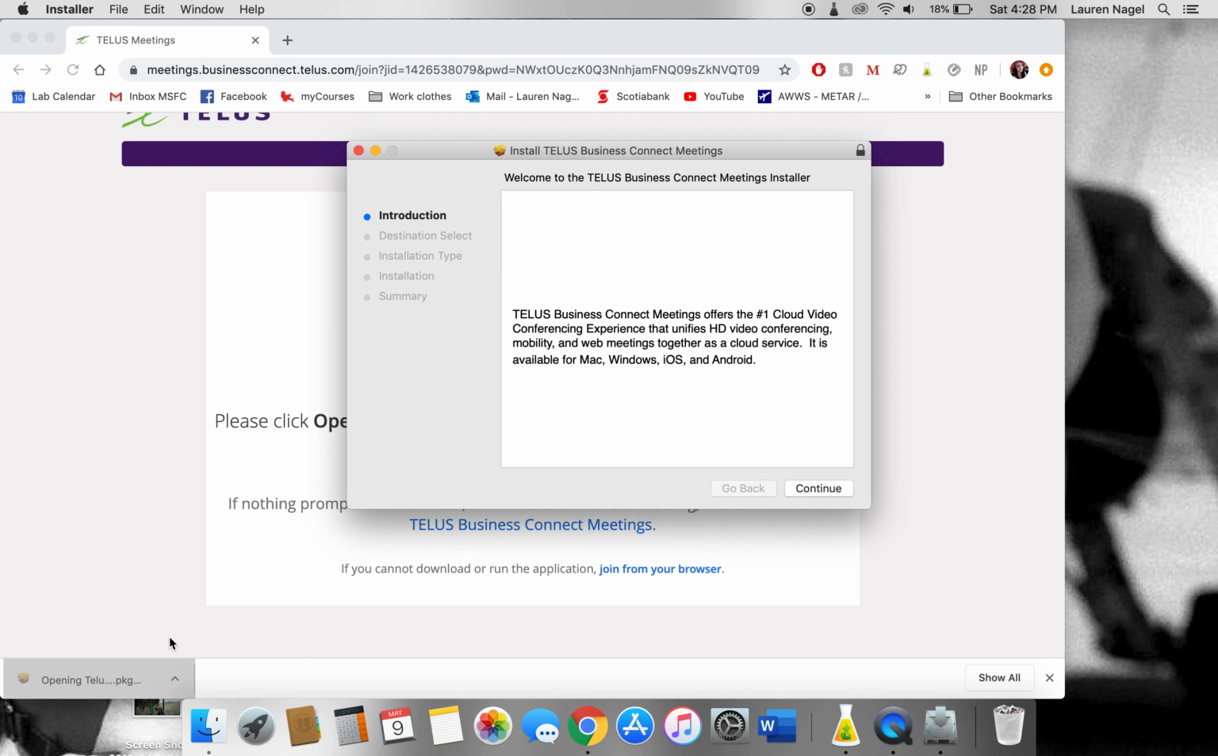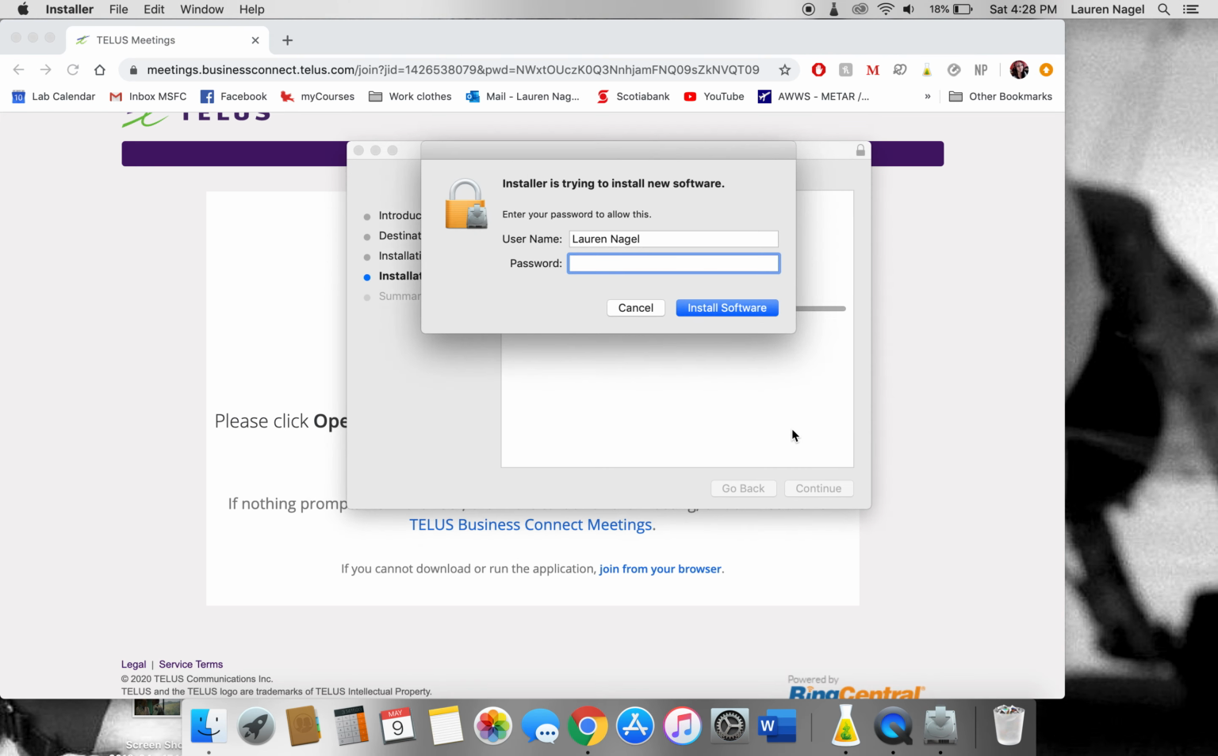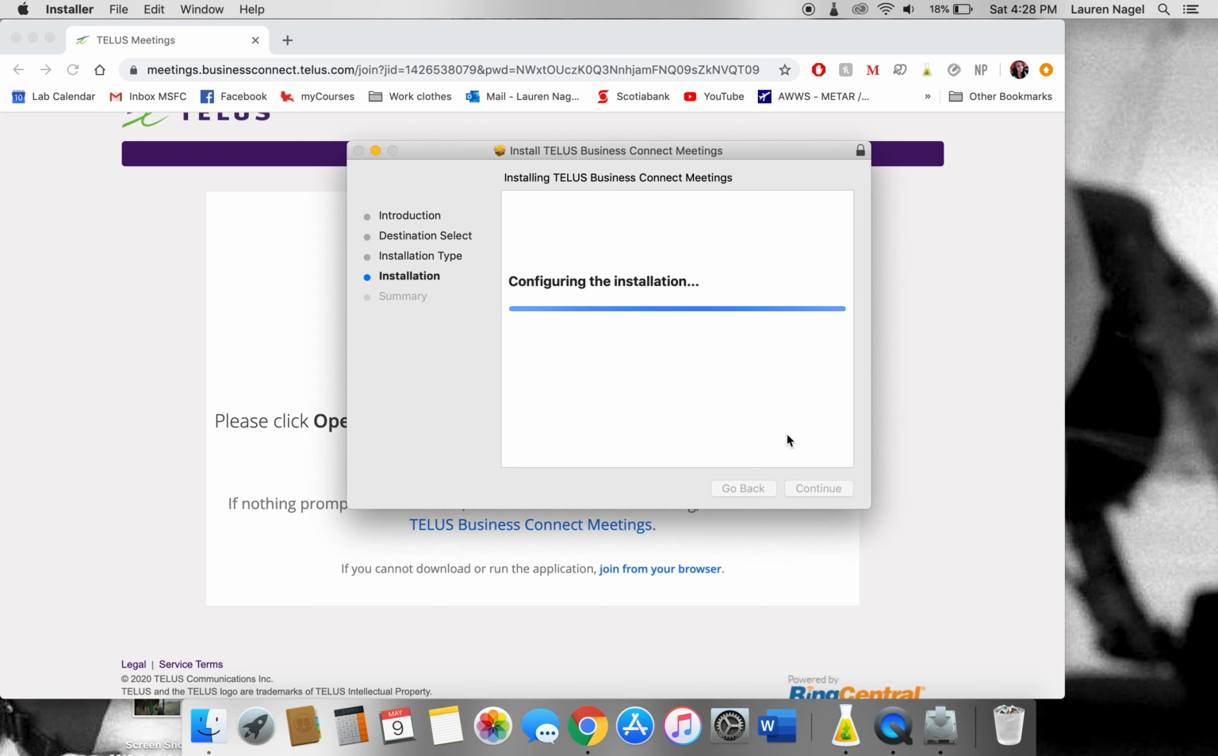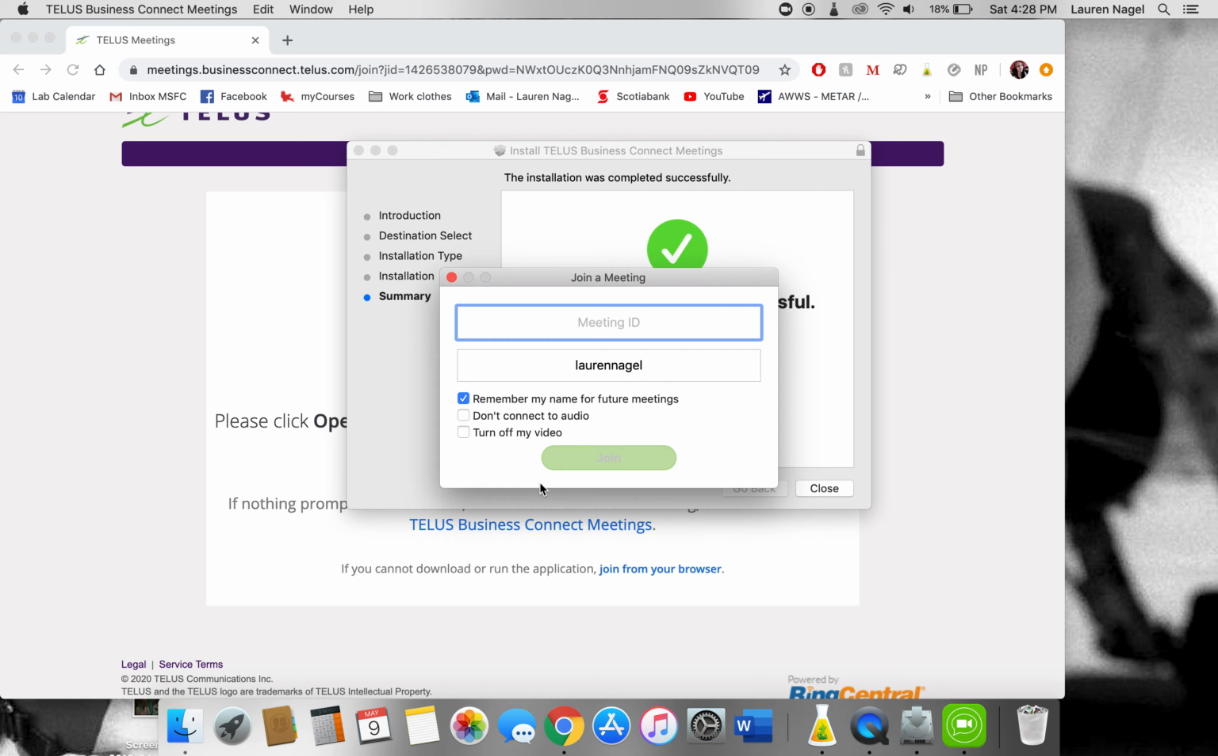You can open up that download and run through the installation. I find that it is pretty quick. And then it will open automatically. So the nice thing about this technology is that you don't have to create an account. So don't click sign in, just click join meeting. And here it'll prompt you to put in the meeting ID.